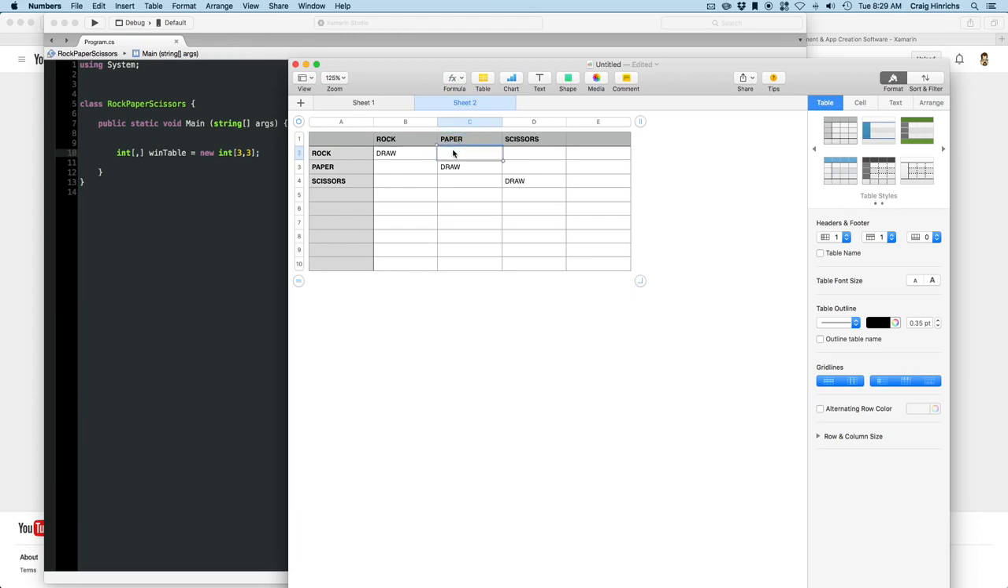So this is the first player. Paper against rock is a win. Scissors against rock is a lose. And then rock against paper is a lose. And scissors against paper is a win. And then here we have rock against scissors is a win. Paper versus scissors is a lose.